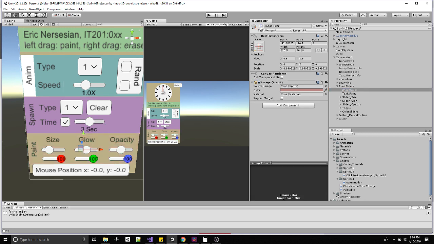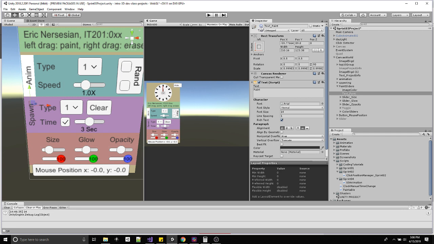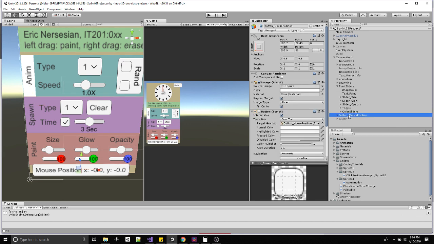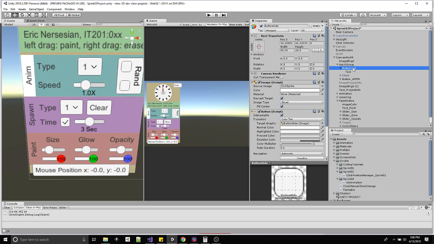So here's just the background image, the text that's rotated sideways, and everything else was as is. I didn't even mess with it. And the mouse position stayed as is. So the only thing I've got to cover is the hide button. So before I go over that, is there any questions on updating the UI?